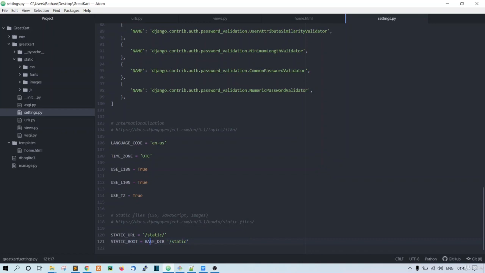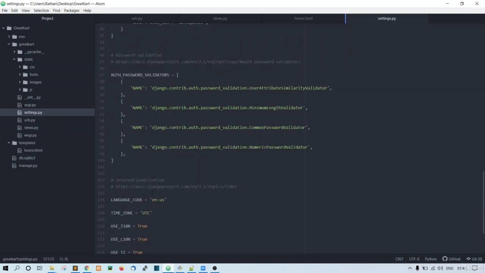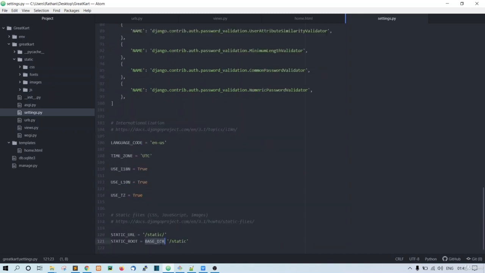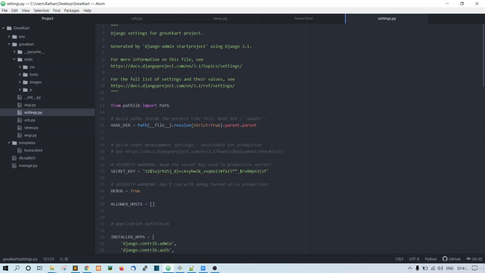Save it. What it means is we are referring to this folder, the project folder, and the static folder inside this grid cart. This BASE_DIR is mentioned here. As you can see, this is the base directory, and it is already included in the Django settings.py file.